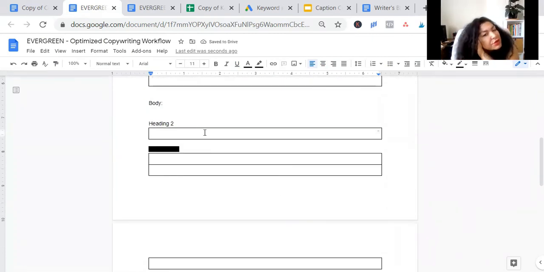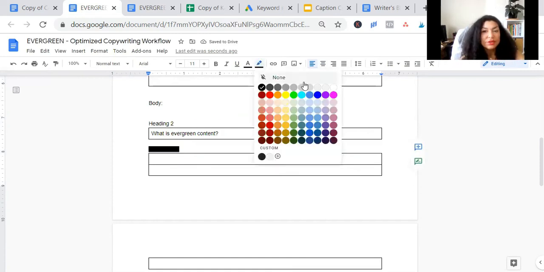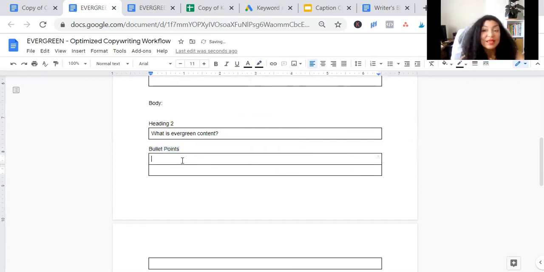I want to use here, what is evergreen content? Because I'll show you one. What is evergreen content? That's my heading two. And now I'm going to use bullet points to make it easy for the reader. Okay, what is evergreen content? Evergreen content is content that lasts forever.